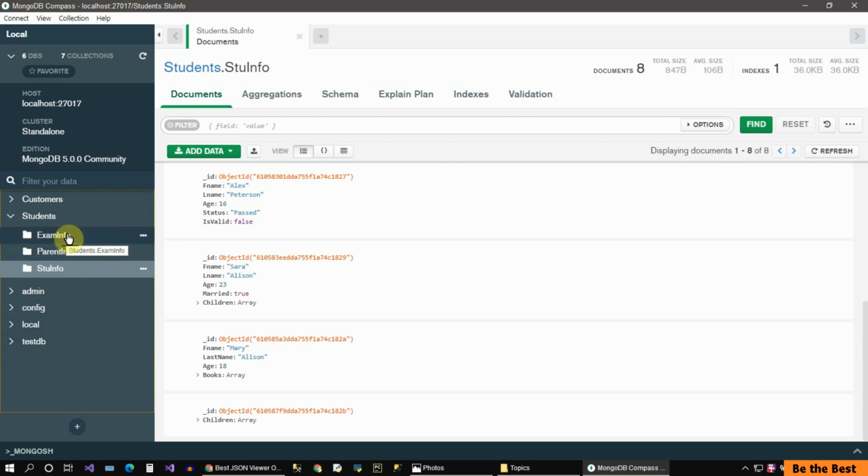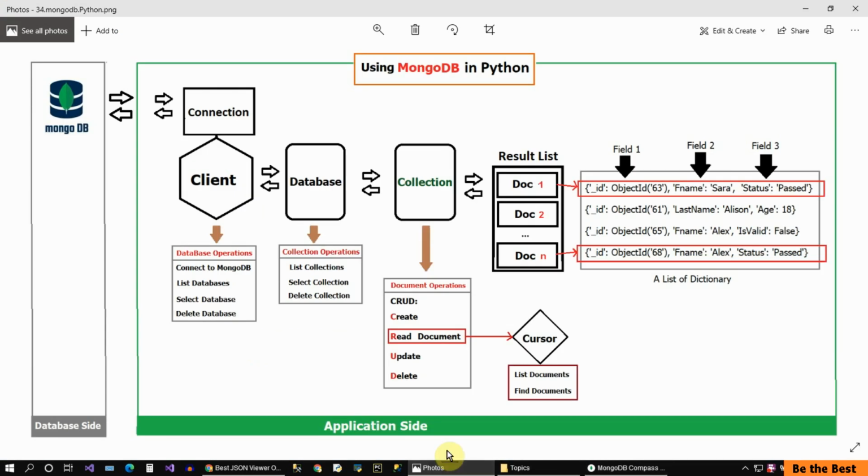As I told you previously, the structure of MongoDB is different from SQL Server or MySQL and also Oracle. Why? Because MongoDB is NoSQL. In NoSQL, we have the database, the collections, and inside the collections, we have the documents. So before doing anything, we need to create the database. We can create the database by the client object. So we're going to use the client to create the database. And after creating the database object, we can start working with the collections.